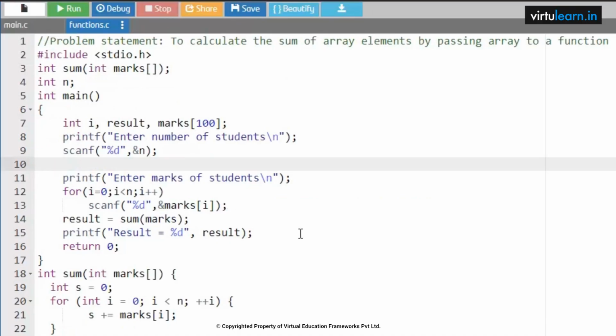The next problem statement is to calculate the sum of array elements by passing an array to a function. So I have given here a single line comment, #include <stdio.h>, int sum(int marks[]). So this is the array which I am passing to the function.